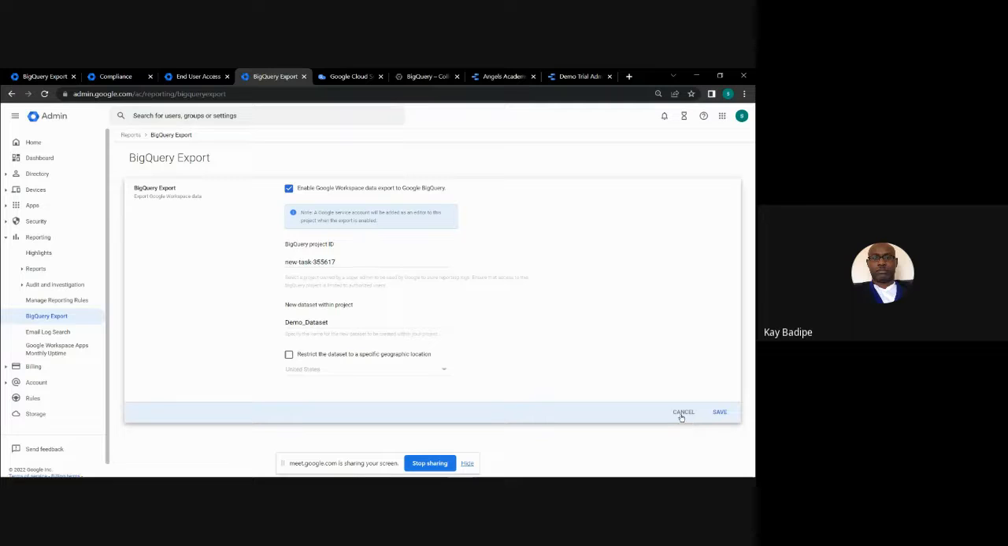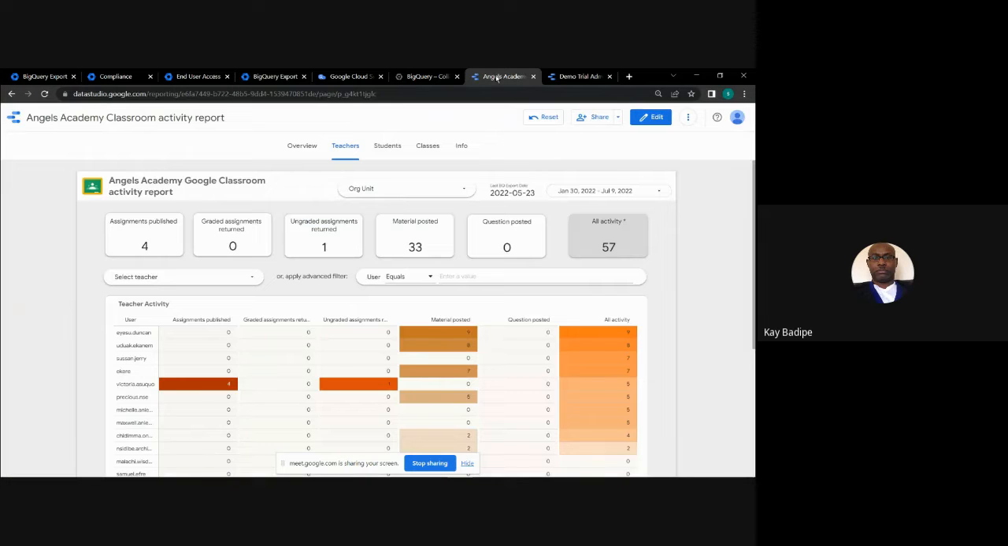Collins, can you please explain that classroom thing better and leave this BigQuery bit alone, please?